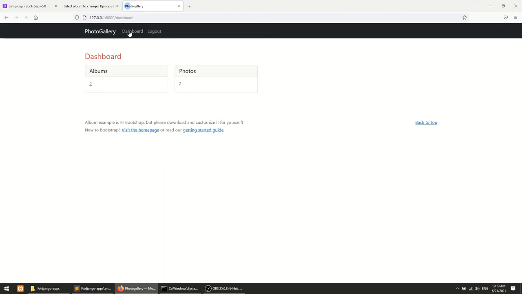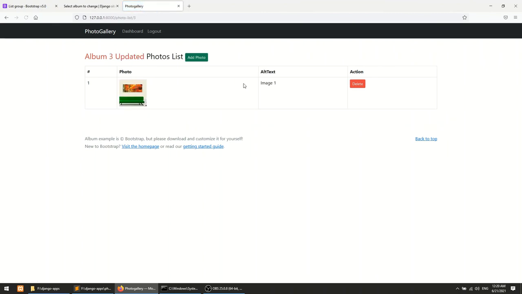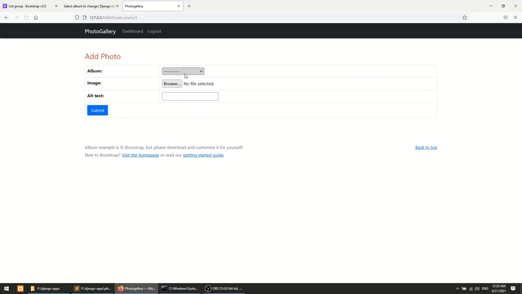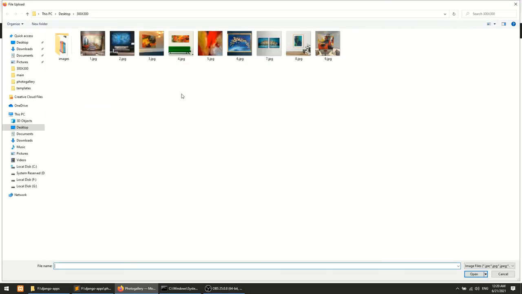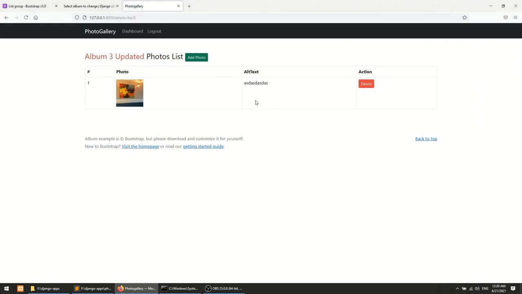Refresh this page and we will go to the albums. Both albums have 2 photos. Let's try to delete this one, delete, and let's try to add one more photo. Here we will add data, submit. So data has been submitted.